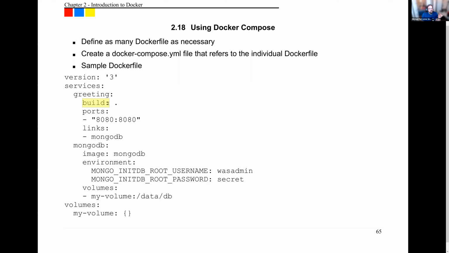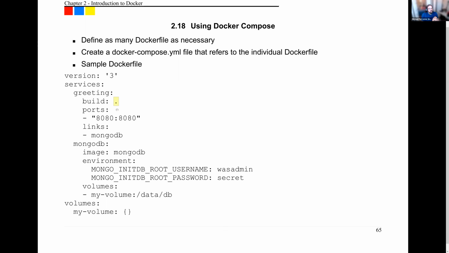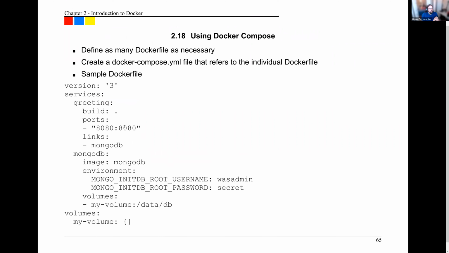Now, notice that it says, where's the build location? And it says, right here. Meaning if you're in the wrong directory when you run this, there better be a Docker file in here, right? Otherwise, it's not going to know where to run because no different Docker file is specified. It's going to expose this internally on port 8080, externally on port 8080. And then it's going to link to MongoDB.